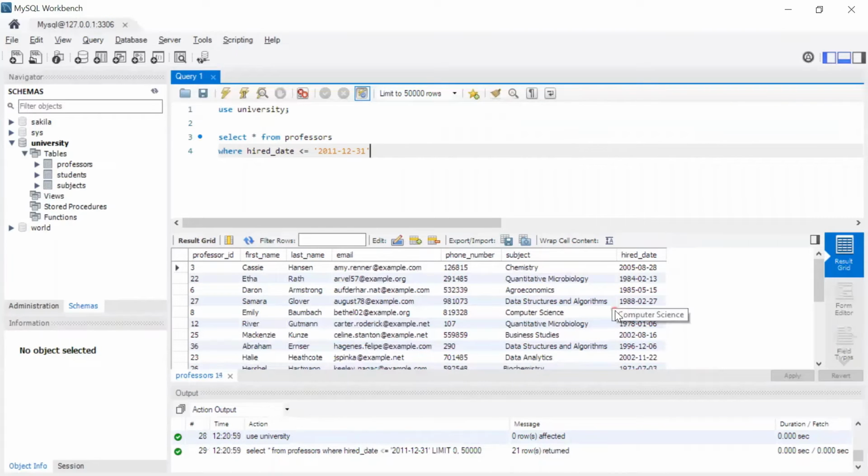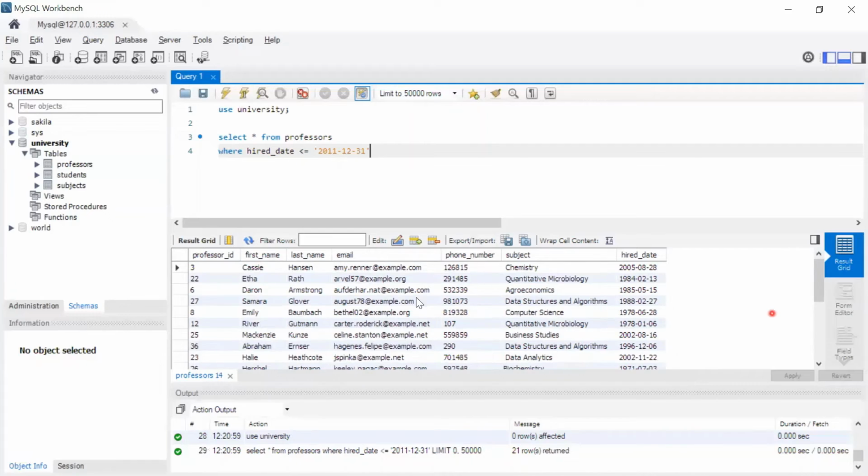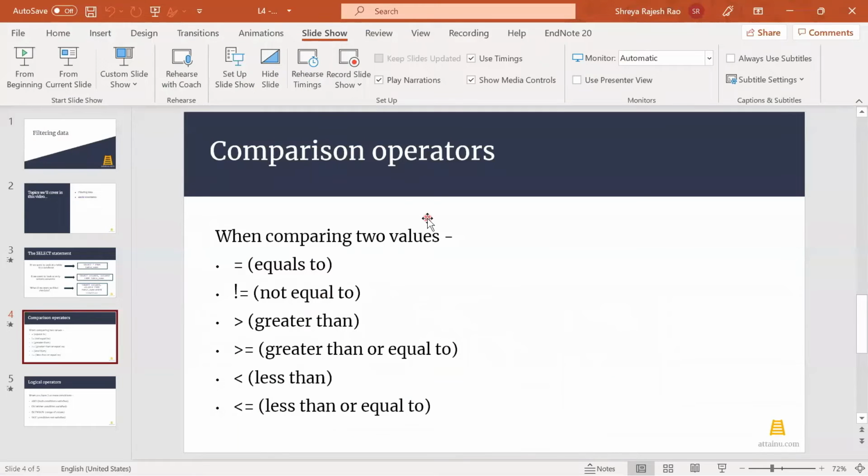If I hit run, you can see that there are 21 professors that we've hired more than 10 years ago. And here they are. These are all of them. Okay, so this is an example of where we use date. We can use comparison operators while filtering out certain dates. Okay, so we've looked at pretty much all the comparison operators.